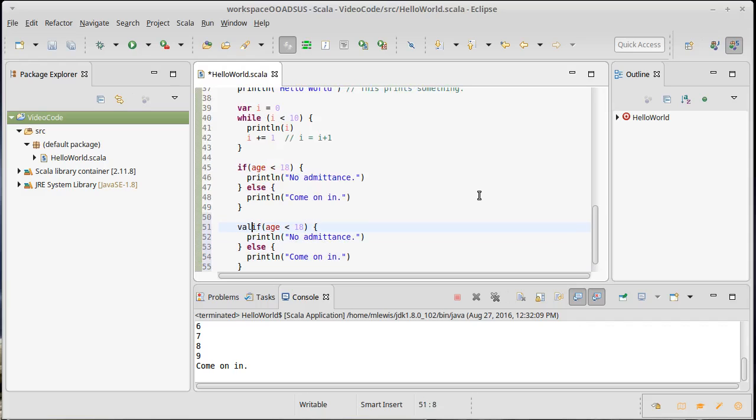One way of doing this might be to declare a variable. And that variable is just going to be a string.